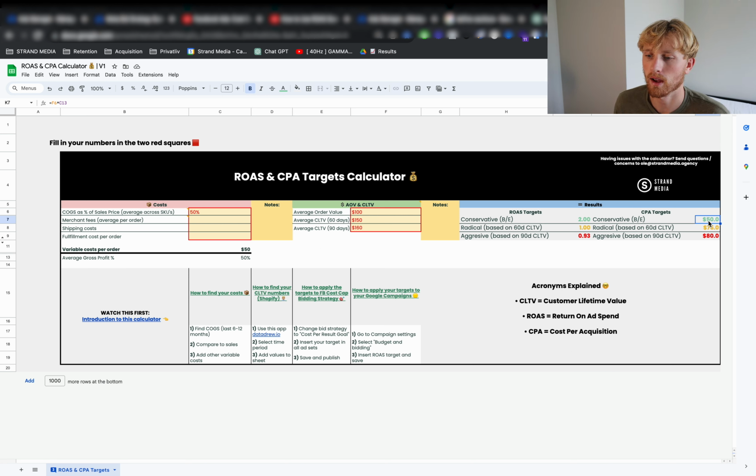Now, if you have a higher lifetime value, so let's say you bring in a new customer, they spend $100, but within 60 days they come back and make more orders, then you're going to have a higher customer lifetime value. So let's say the 60-day customer lifetime value is $150. Well, then based on your margin, you can spend up to $75 to break even. Now, obviously, as a business owner, you don't just want to break even. You actually want to make money here.